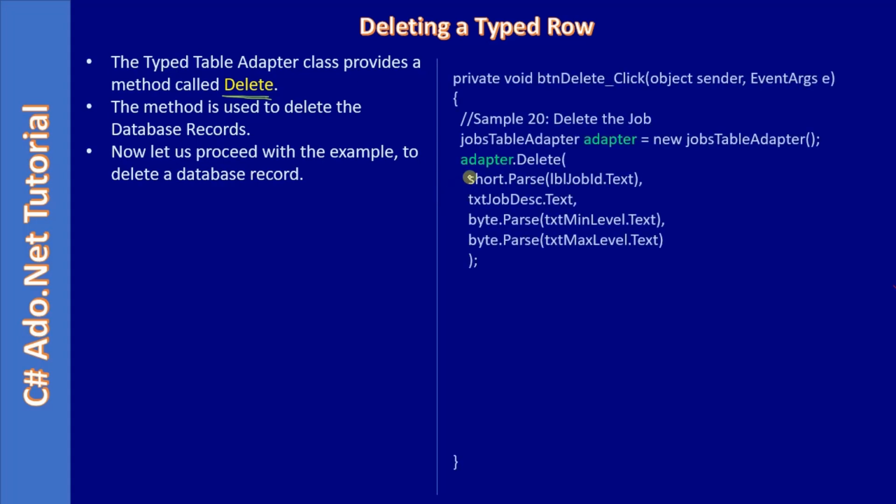So here if you see, we create the adapter, jobs table adapter. Then here we are making a call to the delete method, and we pass our job ID, description, minimum level and maximum level as parameters. Once you pass the exact row to delete, the call to delete will succeed and it will supply the relevant delete SQL statement to the backend database.